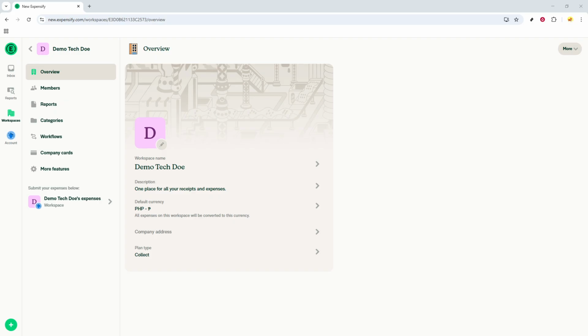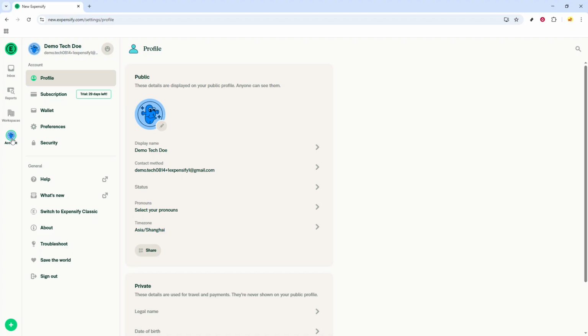To begin, you'll want to log in to your Expensify account and navigate to your dashboard. This is your main hub where you can access all the features and settings for your account. Once you're on your dashboard, look over to the left-hand side where you'll see a series of options listed in the menu. What you need to do is click on the option labeled Accounts. This will take you to the next section where we can start tailoring your contact details.